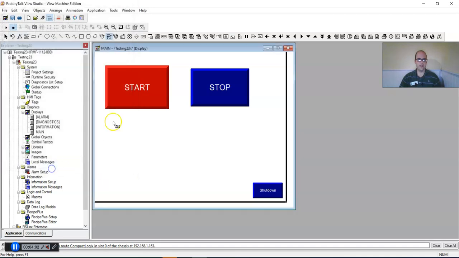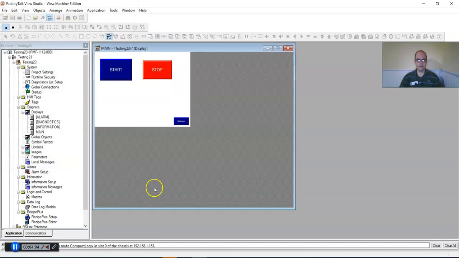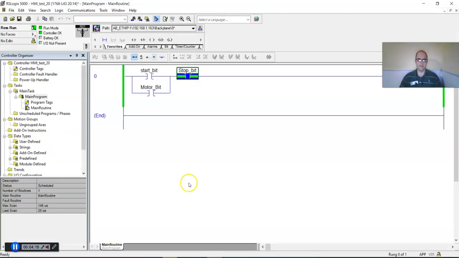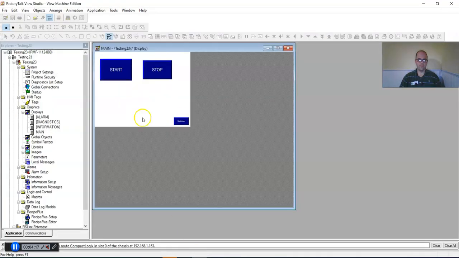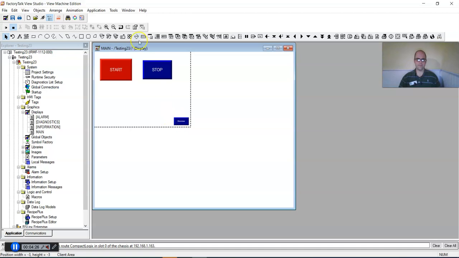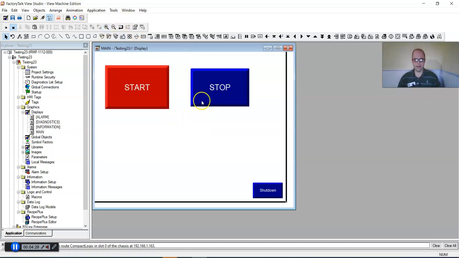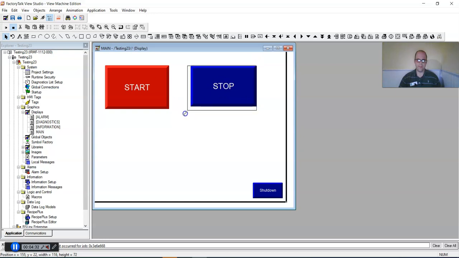Hit OK, hit go, and if I pull up my screen, see how it's stopped, start, stop. So if I pull up, you can see a stop bit's on. Hit that again, stop bit turns off. So it is communicating. All right. So I'm going to hit stop. And I'm going to make that bigger again. You can adjust the size here.